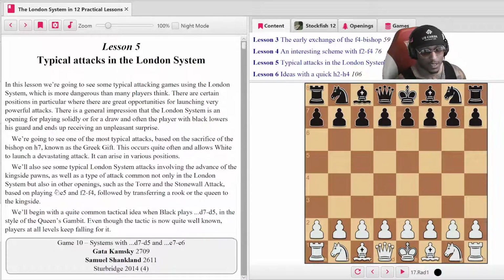So, the London got me to 1600, and I got this book yesterday. In this lesson, we're going to see typical attacking games using the London system, which is more dangerous than players think. There are certain positions in particular where there are great opportunities for launching very powerful attacks.